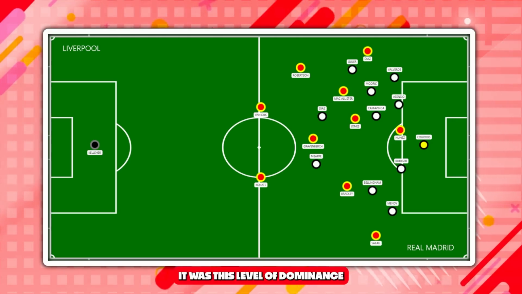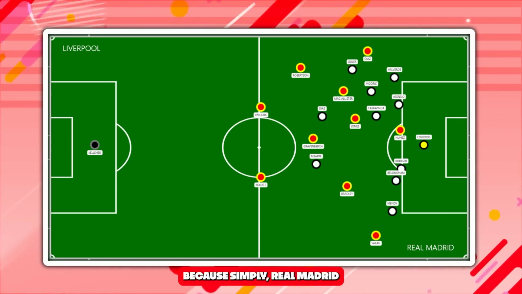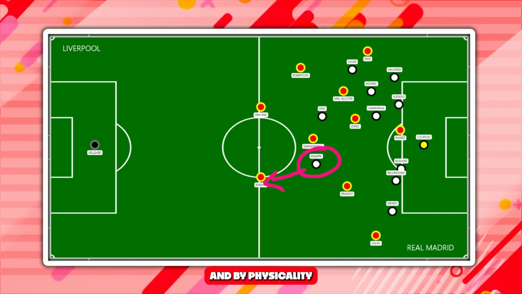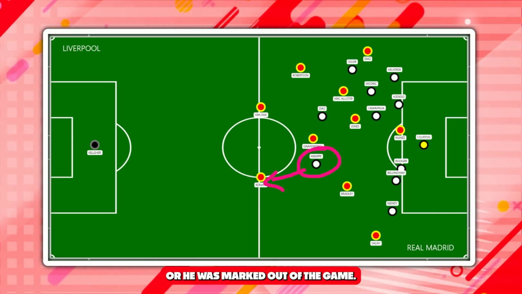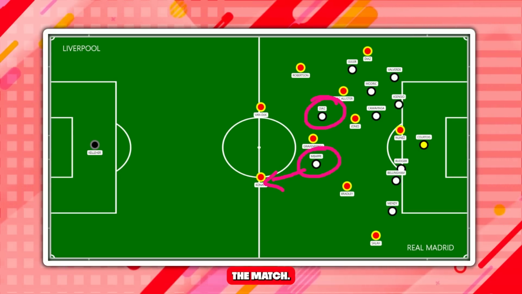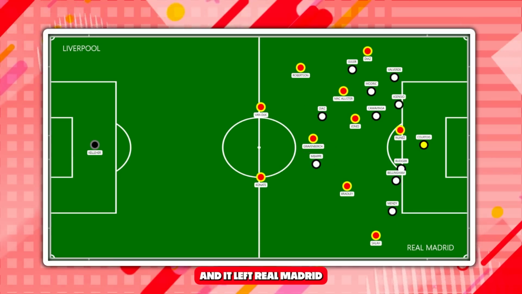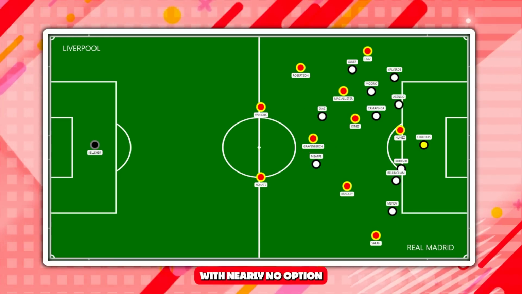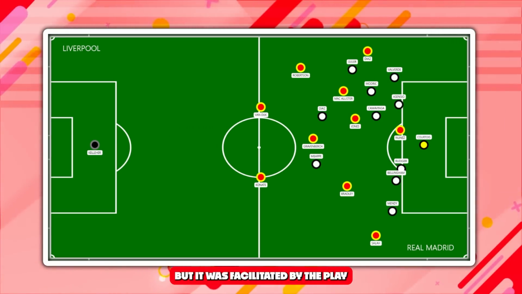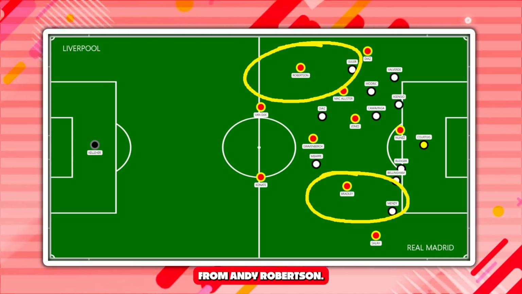It was this level of dominance that allowed Liverpool to maintain possession, because simply Real Madrid did not have an outball. Mbappe was beaten by pace and by physicality by Konate and Van Dijk, or he was marked out of the game, and Diaz failed to really gain any kind of foothold within the match. Mendy was too far back to be able to make darting runs forwards, and it left Real Madrid with nearly no option, and this was down to the dominance of that Liverpool midfield, but it was facilitated by the play from Connor Bradley and to a point from Andy Robertson.